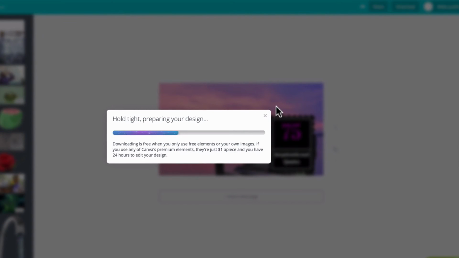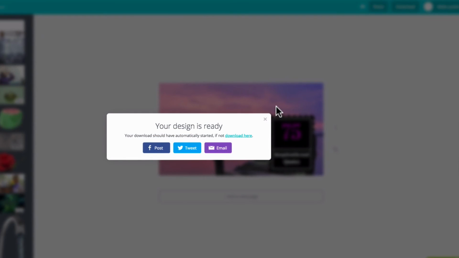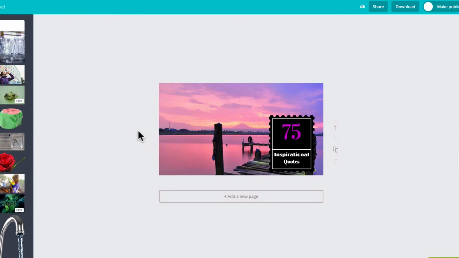If you do buy one or use one that it actually charges you for, a screen will pop up where you can enter your card information and pay for it. Like I said, most of the time it's just $1. So then I've got that image.